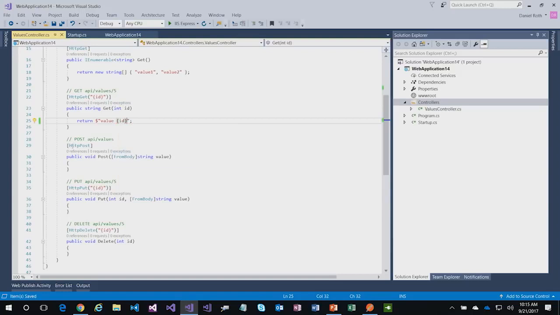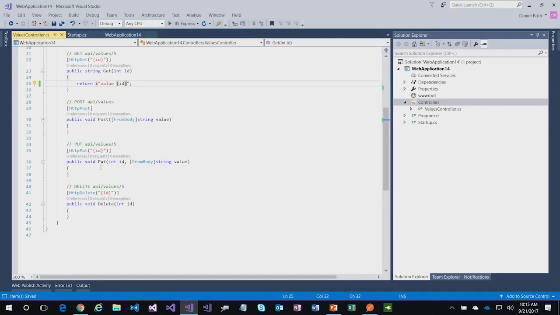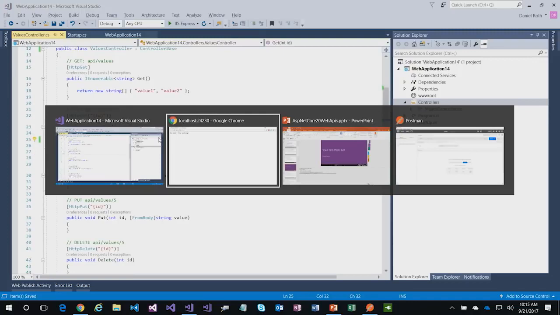All right, and then we can receive post requests and put requests and delete requests. Those guys don't currently do anything, but we'll fix that in just a little bit. OK, so let's see if we can access our API.